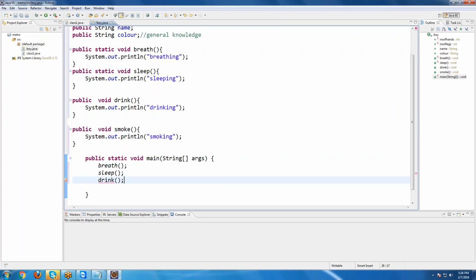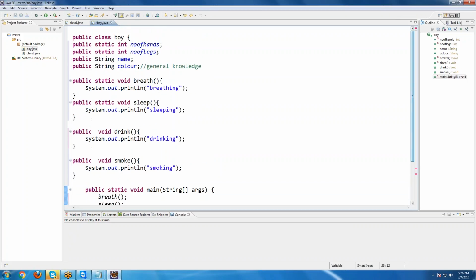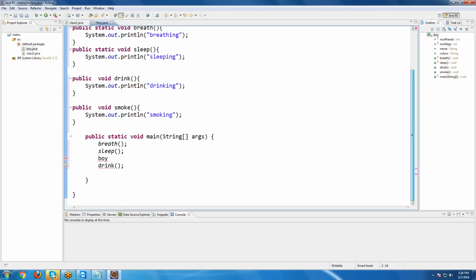So if it is non-static, compulsorily we need to create the object. How to create the object? Already I told you: class name, reference name equals new class name. Class name is Boy. Reference name as you wish: b1 = new Boy. Enough.